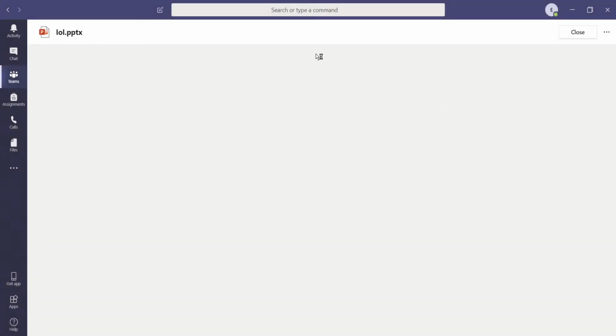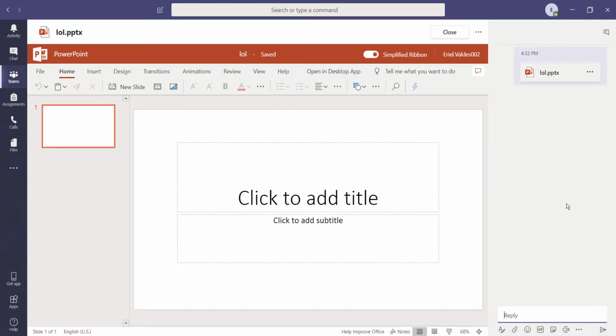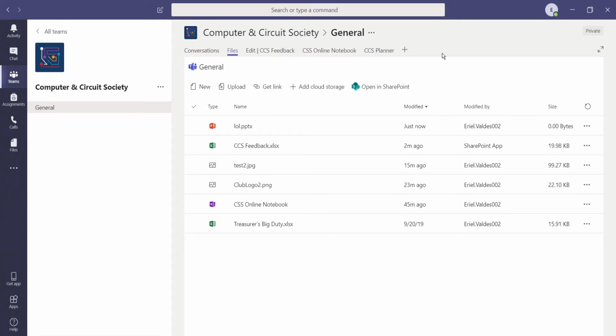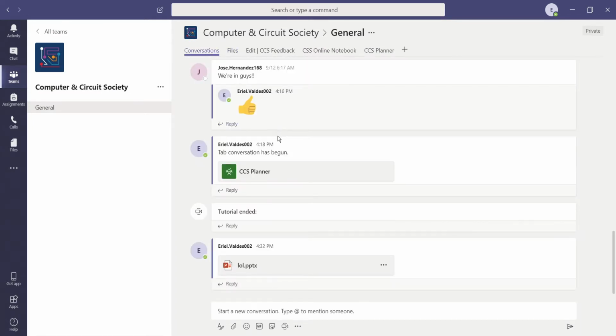And it'll take us there. We can fancy it up, start a conversation. It's great. I can't see anything because of my software, but there's different stuff. Just close it. Let's go back to conversations.